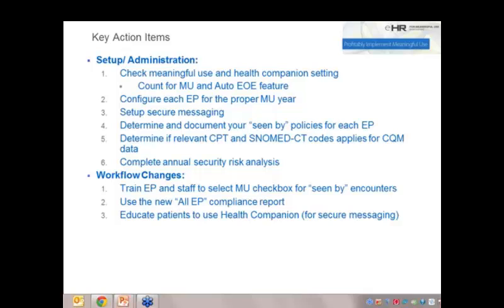Next, be certain that you have that auto EOE feature checked. DR Systems does not check it by default. We highly recommend it. We don't force sites to do it, but we think it's greatly beneficial for compliance. So please strongly consider enabling that feature. Make sure that you configure each EP so that the system knows what year they're in terms of meaningful use compliance. And of course, add any EPs that you're adding for this year.